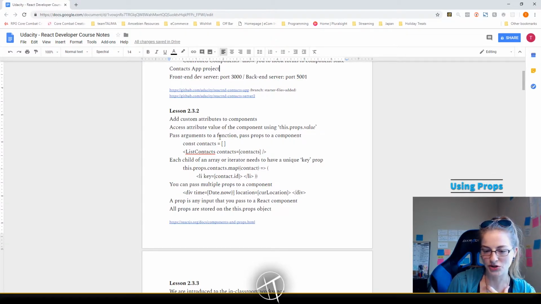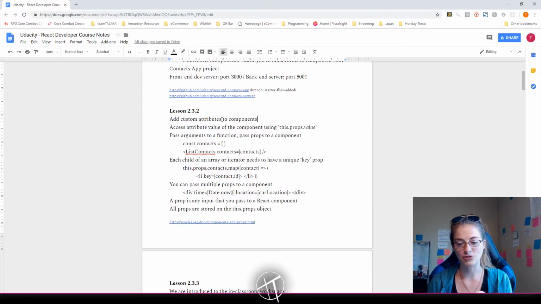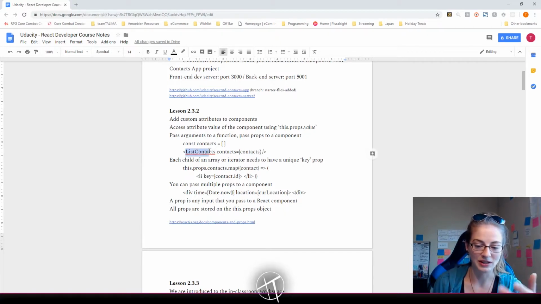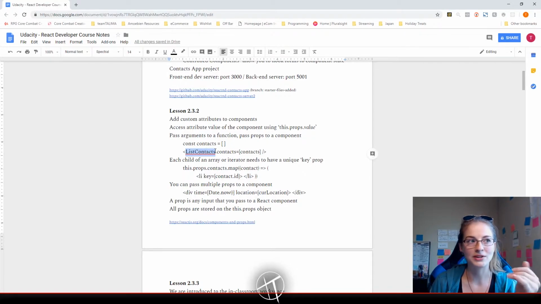Lesson 2.3.2. Add custom attributes to components. You can add custom attributes to your components, and access the attribute value of the component using this.props.value. Exactly. So this is how you pass in props. Each one of these custom attributes would be the name of the prop, and whatever it equals would be the value of the prop. Then once you go into the component's separate file, you can use those like arguments.